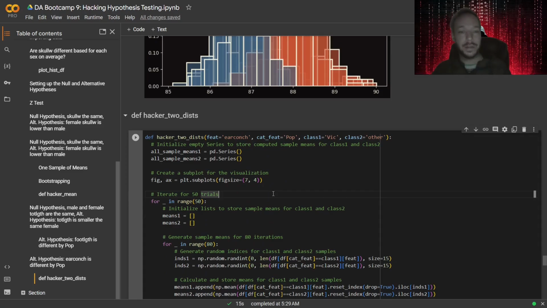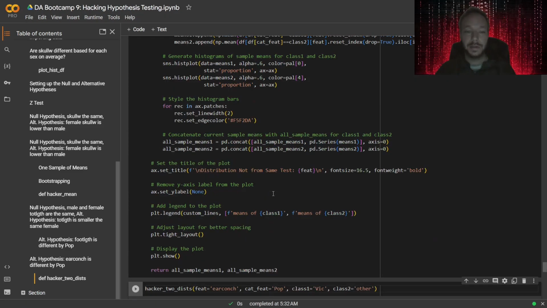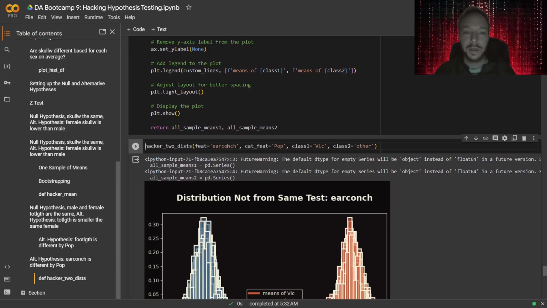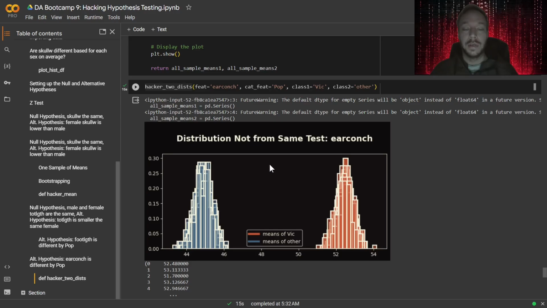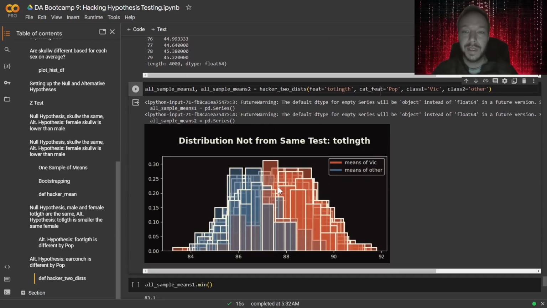Throwing that all into a function. So we looked at ear conch by population in Vic, and you can see, well, that was pretty easy there. They're pretty different right there. And then we collect the averages. And then total length, what does that look like? So now here we're getting the total length.